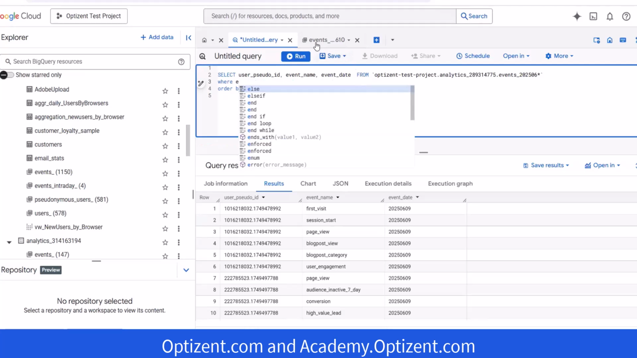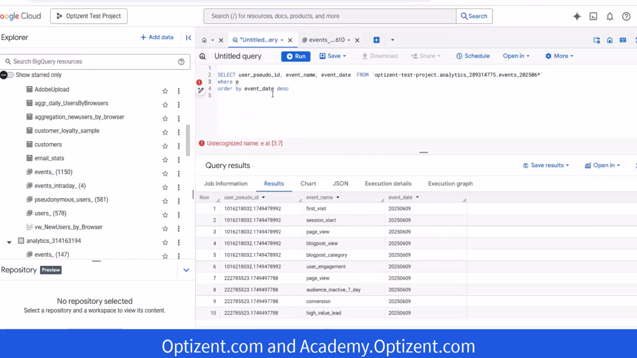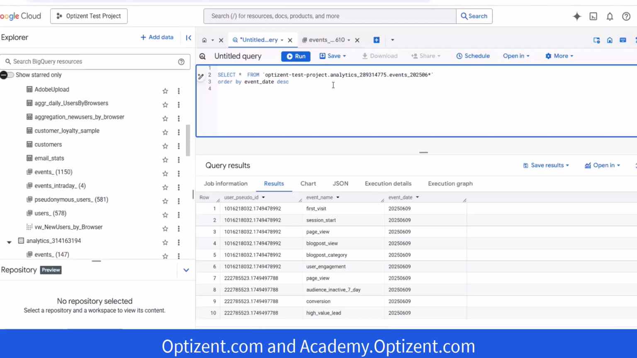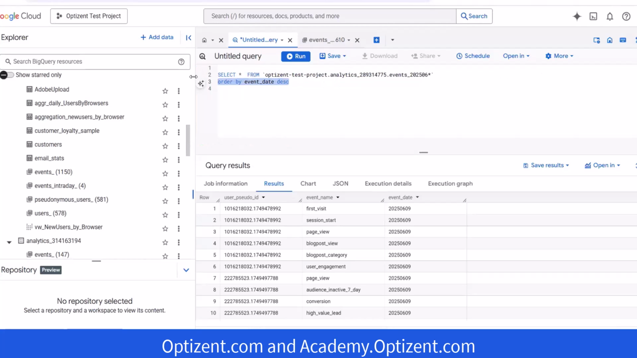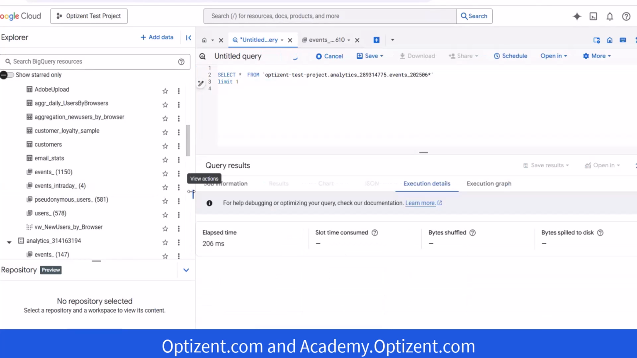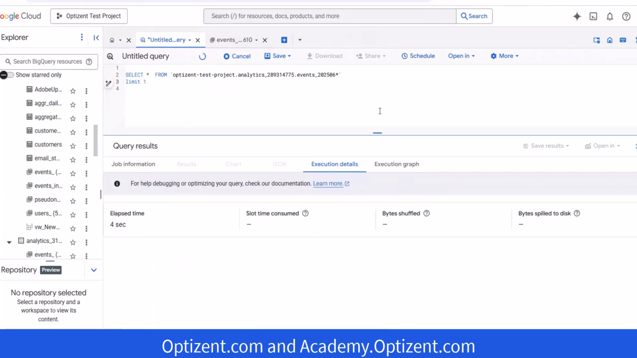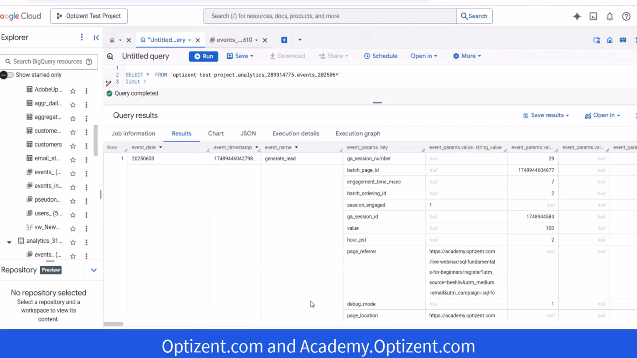So let me go browse the data again. Here, I'm going to actually just browse. Let's do this here. So remove the where condition. And I'm going to do star because I want to select everything. And I'm going to limit to 1. So we can look at one record. Okay, so we have one record here. Why do I do one record? Because I want to just look at what kind of event parameters are coming.